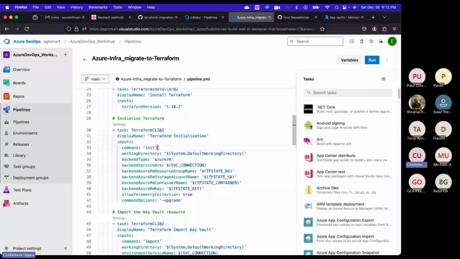This is the actual command that performs the Terraform init, and then we specify the default working directory. If you have your code base in a different directory, you can specify that from here and then specify the path. Then we have the backend type, which is AzureRM. We specify the service connection, the resource group, the storage account name, and the container. All these variables are from the variable group which we have initialized.